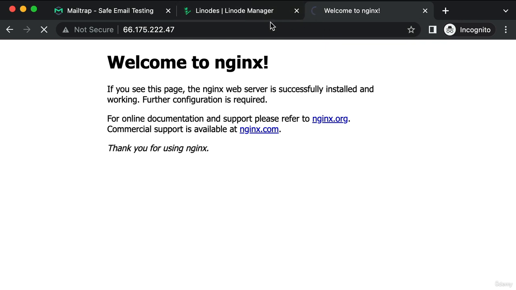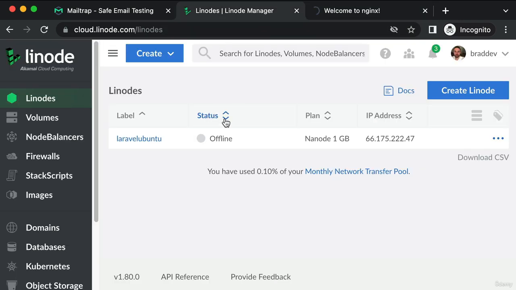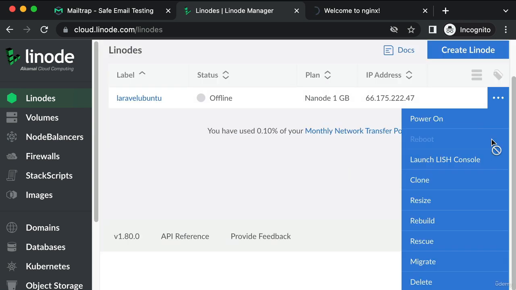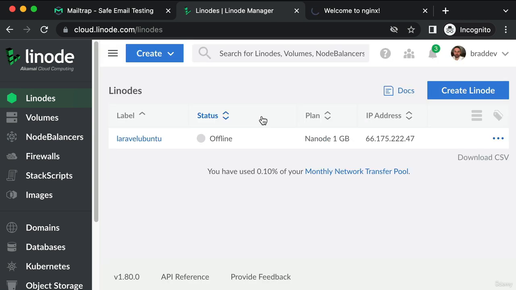But the server's offline. What I'm trying to let you know is that you're still going to get billed that $5 a month, right? Because this is still taking up hard drive space and resources for Linode, because at any moment you could click these dots and click to power it back on. So if you want to avoid the cost that this virtual machine would be accruing for you, you're going to need to actually delete it.